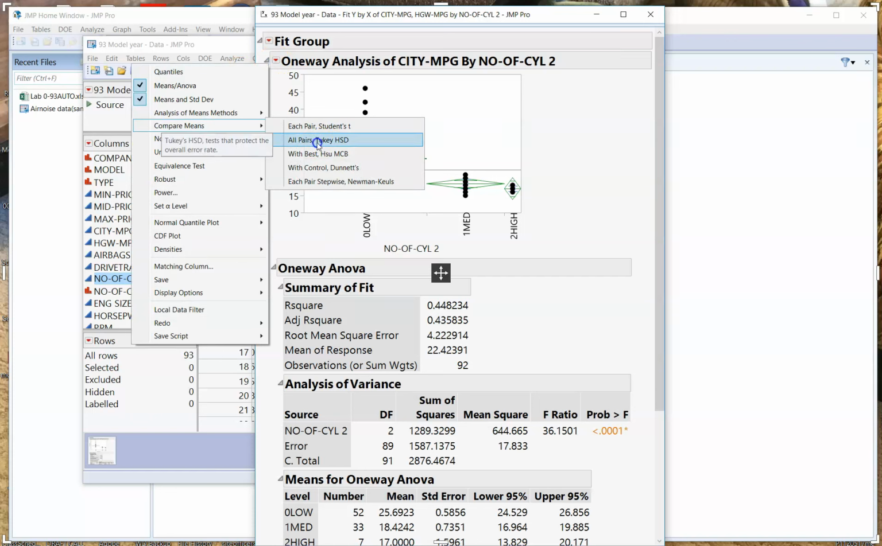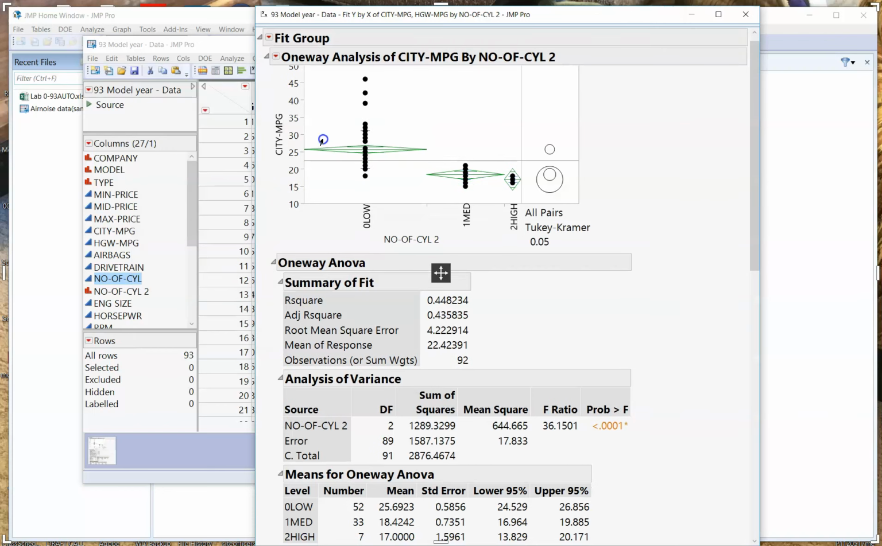A reason we're choosing this rather than any of these other ones here is because this one is a little bit more restrictive than the each pair Student's t, and it seems to work well in many cases. So we'll click on that one. You'll see that JMP gives a whole lot of output here.